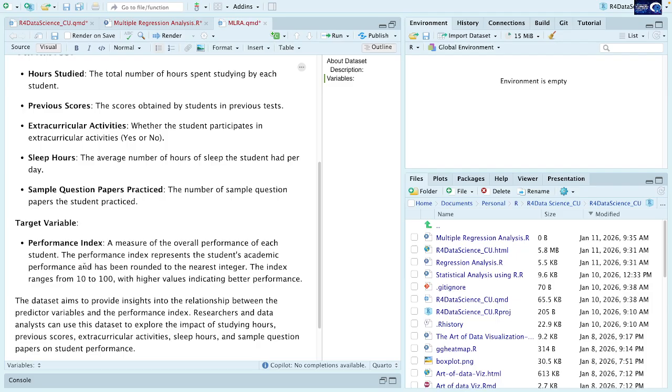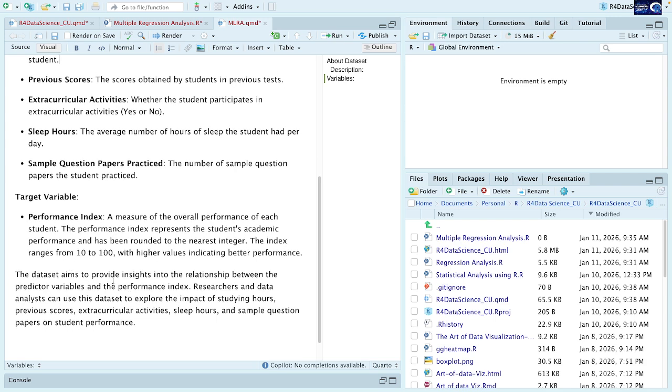The performance index represents the student's academic performance and has been rounded to the nearest integer, and the index ranges from 10 to 100, with higher values indicating better performance. This data set aims to provide insight into the relationship between the predictor variables and the performance index. Researchers and data analysts can use this data set to explore the impact of study hours, previous score, extracurricular activities, sleep hours, and sample question papers on students' performance. So this is the data set we have.